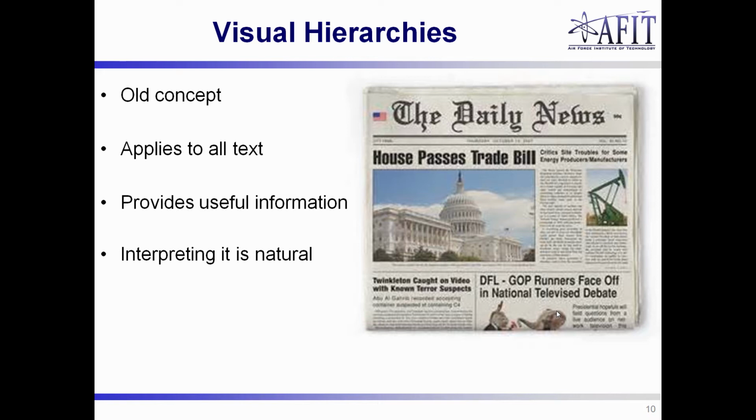The user does not have to think in order to interpret a visual hierarchy. In fact, it's so natural we don't even realize that we're doing it. We're not taught how to interpret visual hierarchies, but rather it's intuitive. And we don't realize we're doing it unless we can't. So if somebody creates a page that does not follow visual hierarchy rules, but rather violates them, that's when we begin to realize that there's a problem.